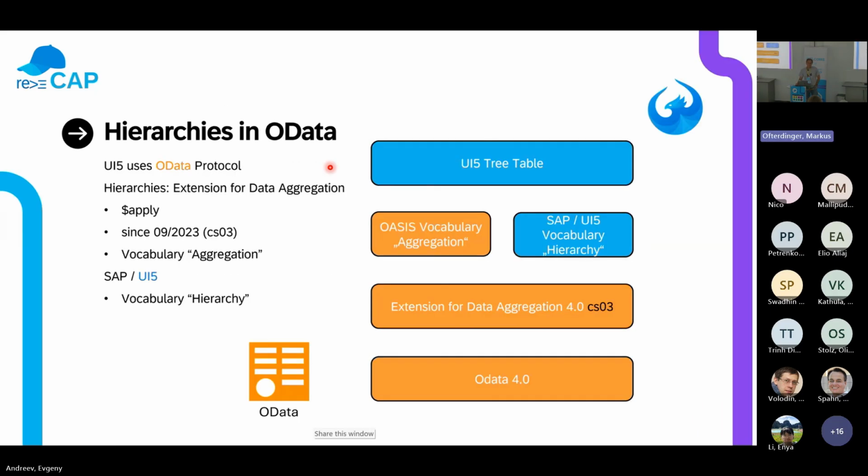So how was this all designed? As mentioned already, the UI talks to the backend using OData, and OData has this extension for data aggregation where the system query option apply is coming from. In the year 2023, this extension for data aggregation received a new revision, revision 3, and there the notion of recursion and recursive hierarchies was introduced, and also transformations like ancestors and things like this.